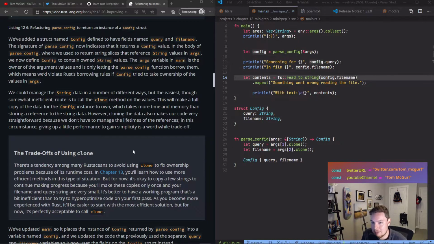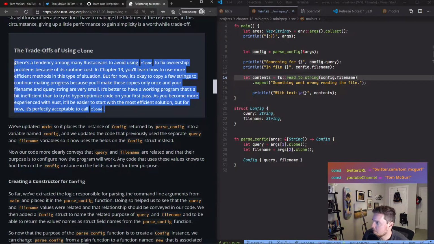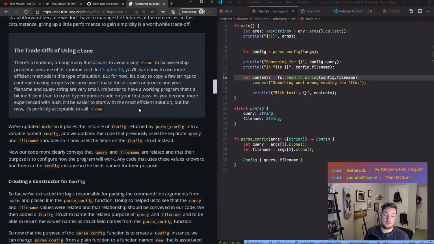This will make a full copy of the data for the config instance to own, which takes more time and memory than storing a reference to the string data. However, cloning the data also makes our code very straightforward because we don't have to manage the lifetimes of the references. In these circumstances, giving up a little performance to gain simplicity is a worthwhile trade-off. Awesome. Let's read a little blurb about the trade-offs of using clone.